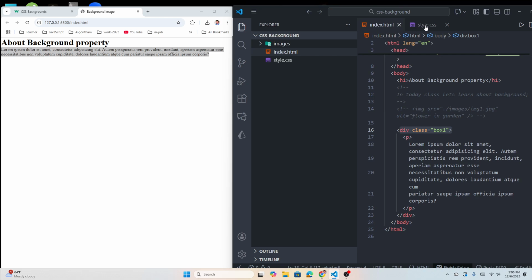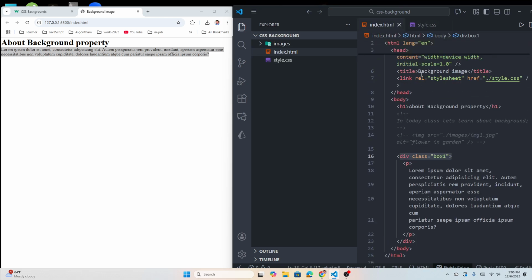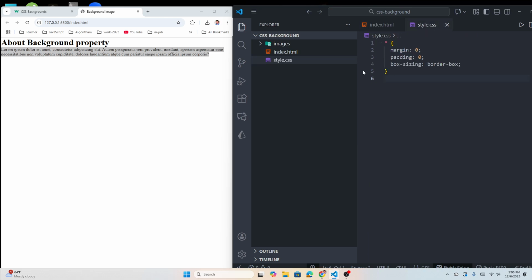So we connected our CSS. You can see we linked our style sheet. Now let's write some CSS for the background property, right? So margin 0, padding 0, box sizing border box. We talked about this before. I want to select my div now, right? So that is dot box one.